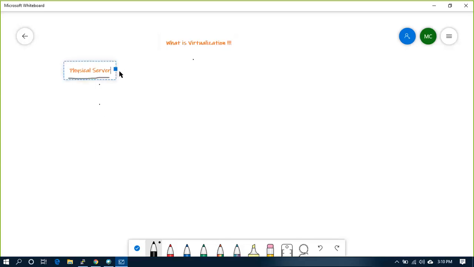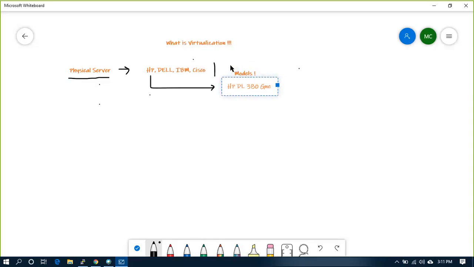Any physical server models? Mostly in an enterprise environment we use HP server, Dell server, and there are multiple others, like IBM, Cisco. Then I need models. HP DL380, HP ProLiant DL380 Gen 10. Gen 8, 9, 10, there are multiple generations. HP DL360 Gen 10. 350 also.